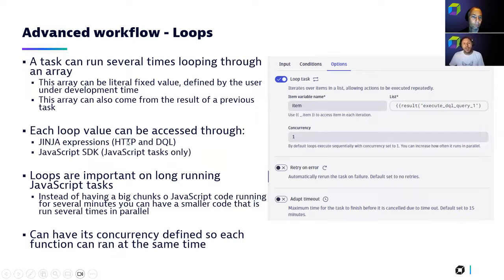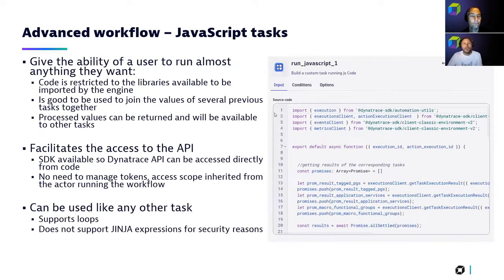I can access the loop value through the Jinja expressions, but for the JavaScript SDK, this is going to be different. So we are going to see how to do this in JavaScript in a while. And loops are very important. On the use case I'm going to show, I was manipulating all the data at once and was reaching the limits of the workflow. When I started to loop, the task was much simpler to develop and would not reach the limits of the workflow on memory and execution time. And this is the concurrency we have defined, the amount of concurrent tasks we can use.